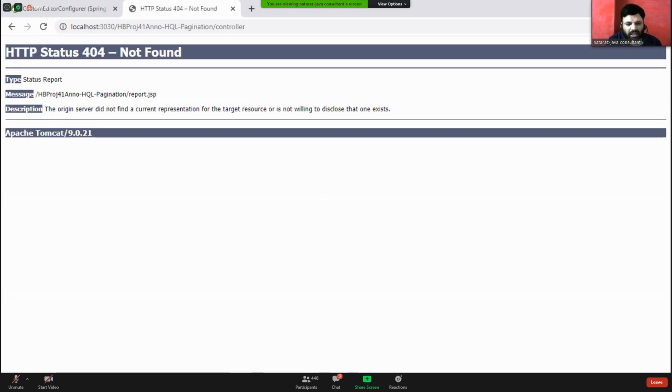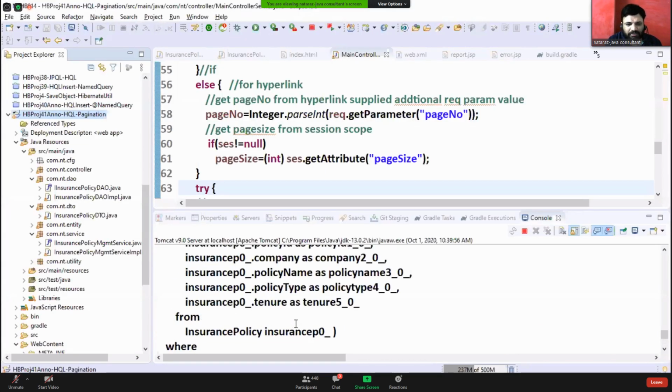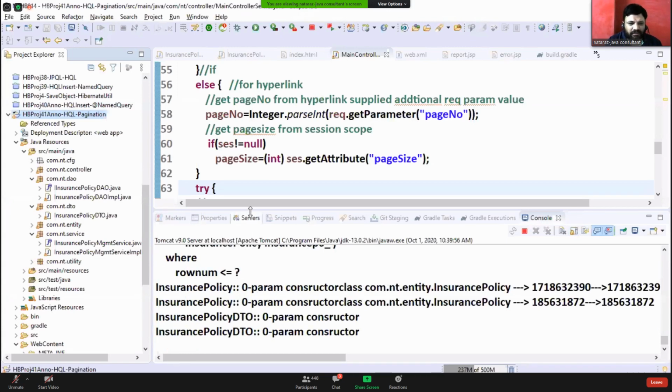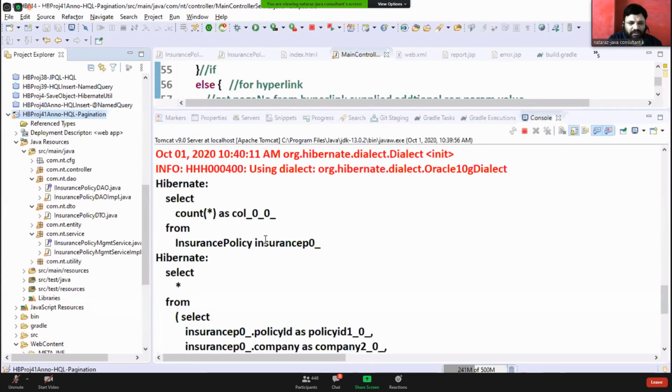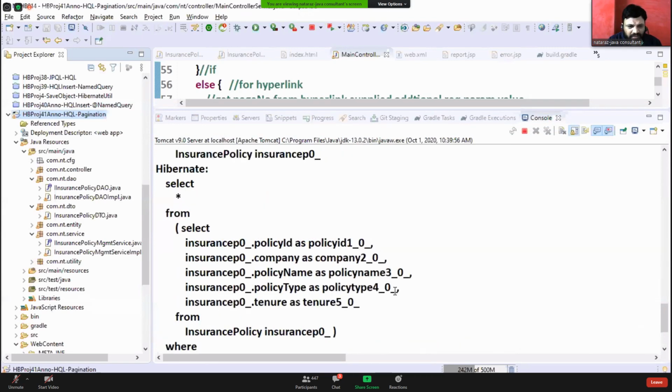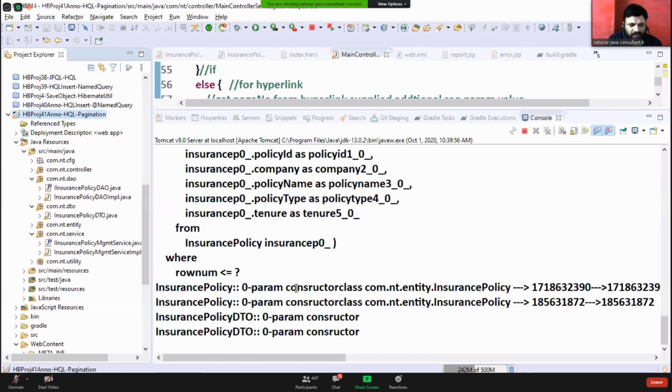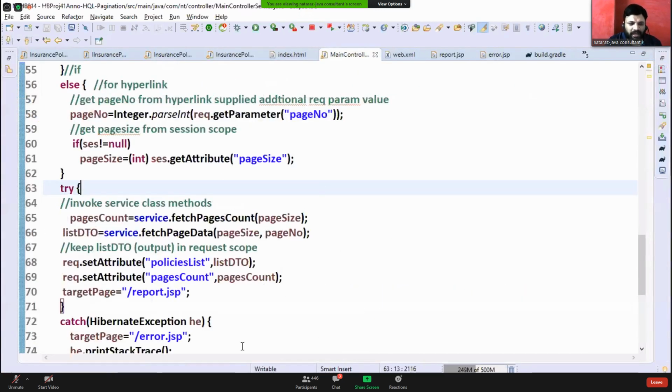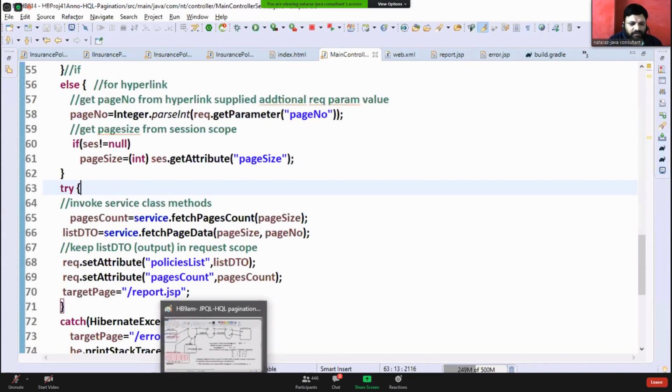What's happening, guys? Queries are happening. Everything is happening. Why is output not coming? Queries are coming. See, 2 DTOs are generated. Records are coming. Where is it getting stuck, guys?